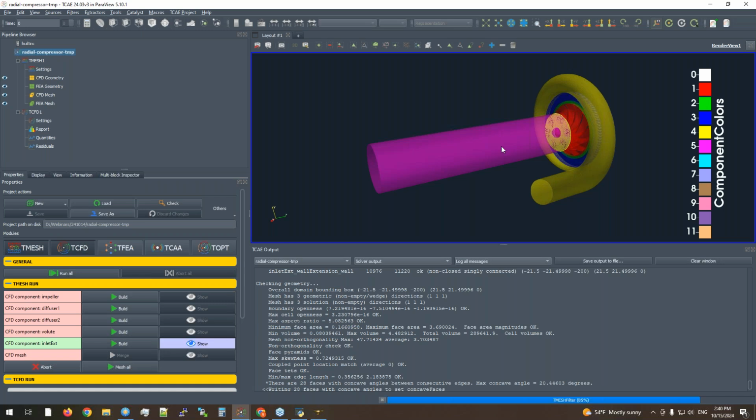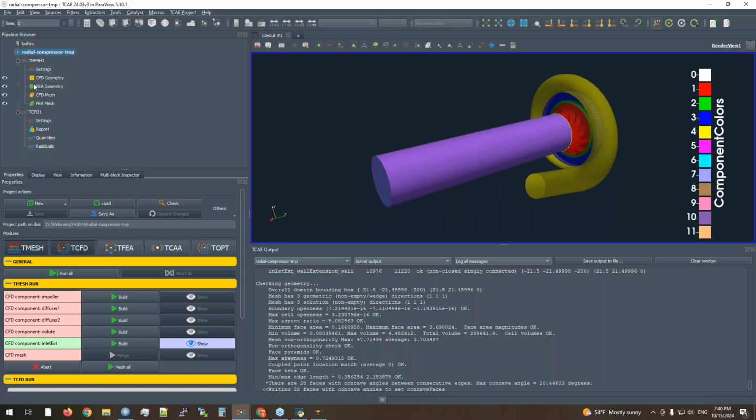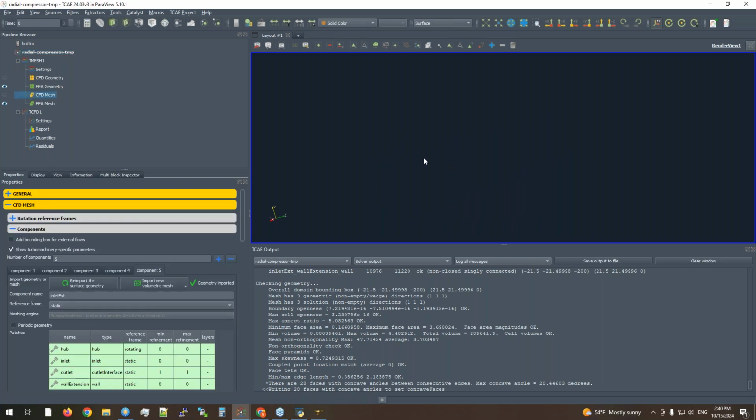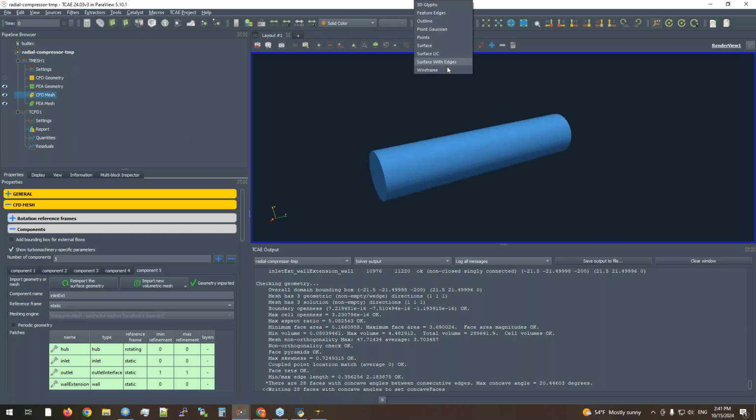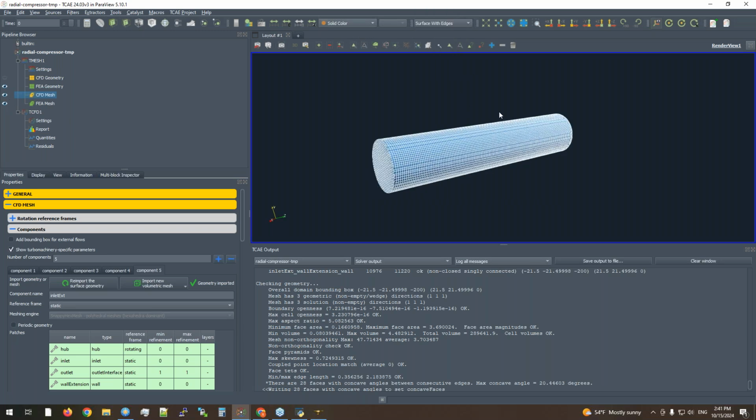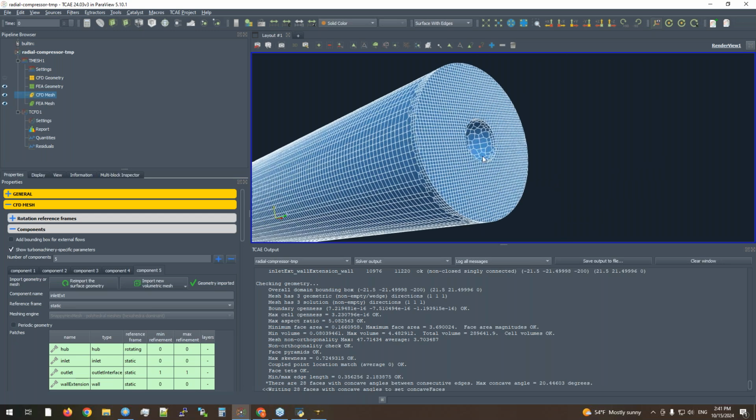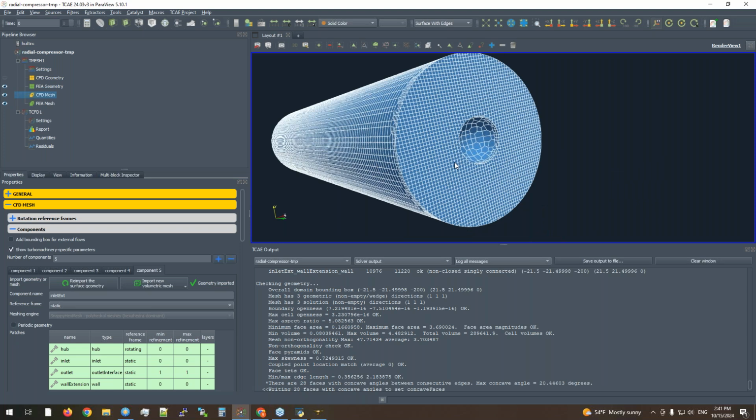Okay, whenever the meshing is done, I can click on the show button to visualize the mesh, so I can get rid of the CFD geometry. So any object which can be visualized can be found in this pipeline browser. So this is the CFD mesh, and to see the topology, I can click on surface with edges, and this is my topology.